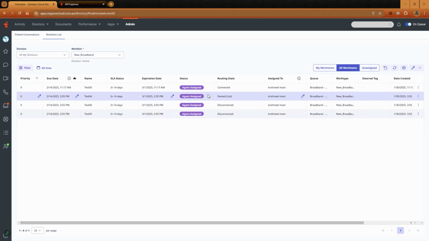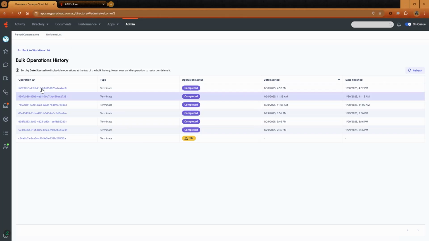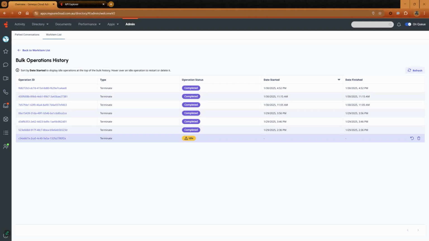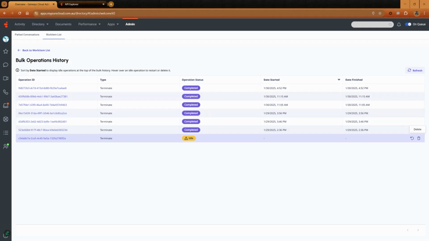To see your bulk operation history, click Bulk Operations and History, select Bulk History. Your bulk operation history appears. To see the details of the bulk operation, click the operation ID. A pop-up summary with the total number of work items in the operation along with the number of successes and failures are presented. If a bulk operation appears as idle, you can either restart the operation, confirm and terminate work item, or delete the operation.